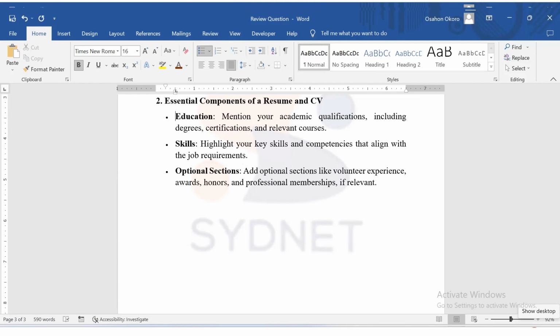The last is your optional section that talks about additional sections like volunteer experience, awards, honors, and professional membership. The reason is that all these things that have been stated, you should be able to itemize them. So immediately you are coming up with a resume, these are the key sections you should state out and write as your resume or your CV.